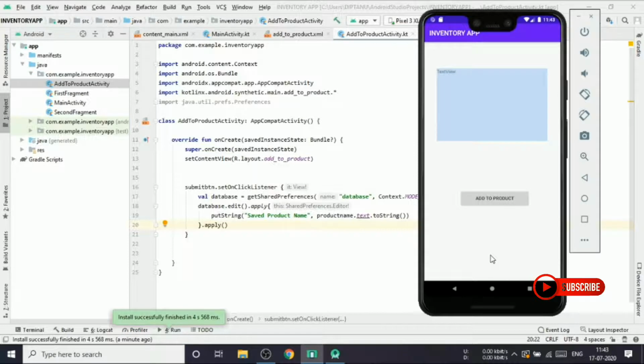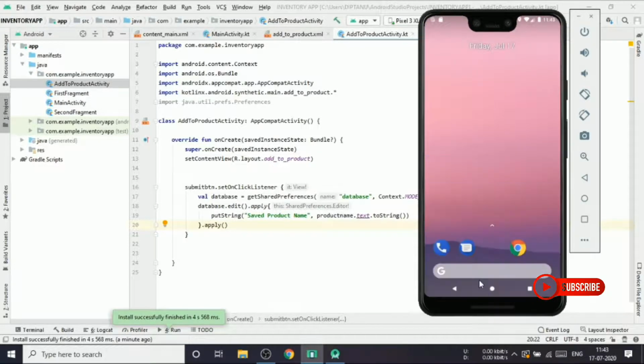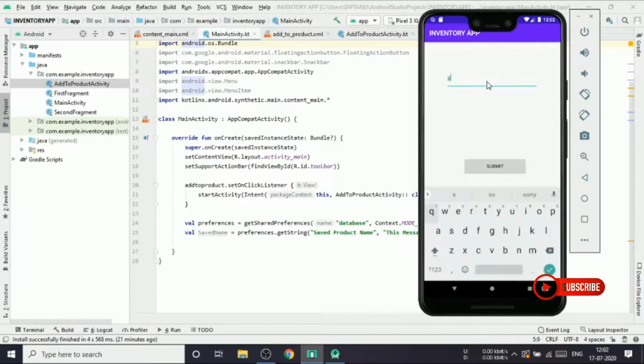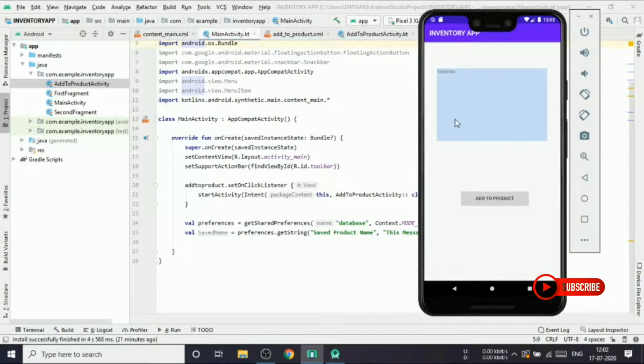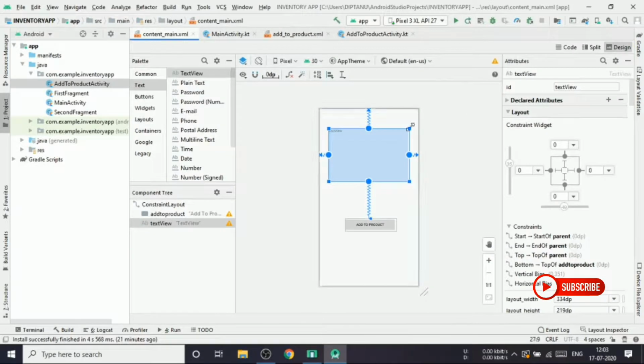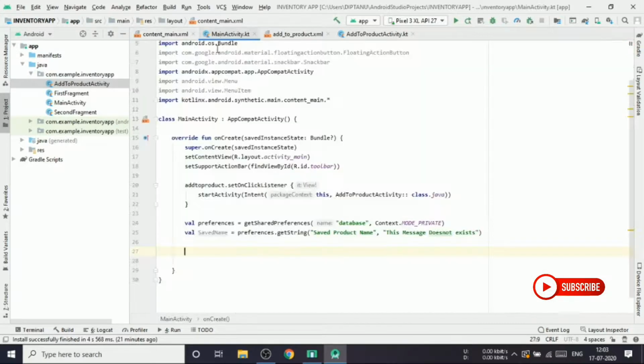So what we need to do next is, in order to make our product name visible here in this part, we need to add some code in MainActivity.kt. We need the ID of this text view. Let's make the ID text view box. We'll just copy that, and here we'll paste it.